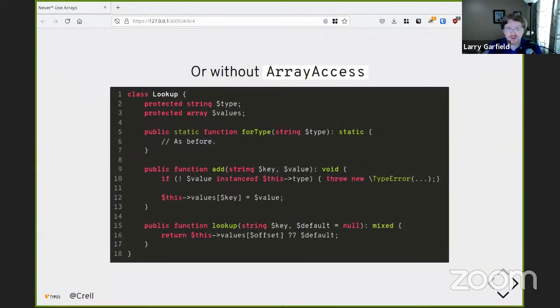So, all right, let's not use array access. We'll just create a lookup class, save a type and the values, same type logic as before. This time, though, we're going to provide the default on lookup instead of on creation. Which one is better? Neither. Take your pick. Both have perfectly good use cases. Do whichever one fits your use case better. But at this point, it's simple enough. We might as well just make it specific for our use case and turn it around.